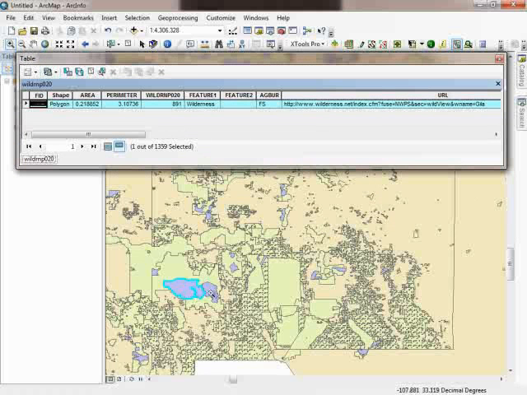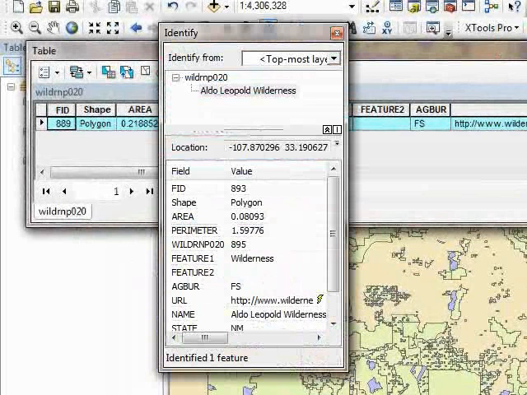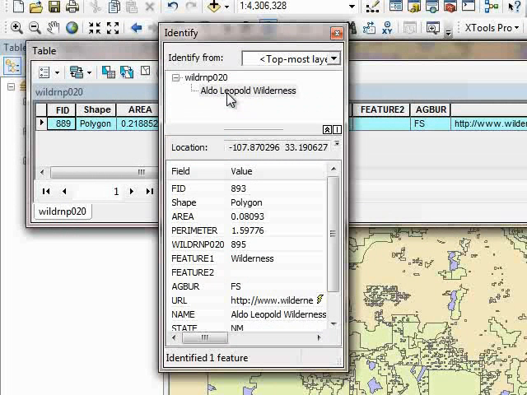And it looks like there's another area here very close to it. And out of curiosity, let me just check that out. And you click on that, and my dialog box popped up on the other screen, so let me move it over. And we can see that's the Aldo Leopold Wilderness.